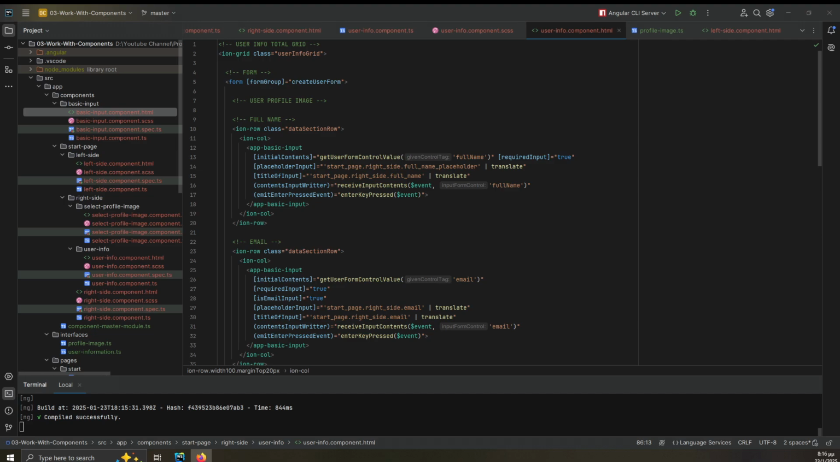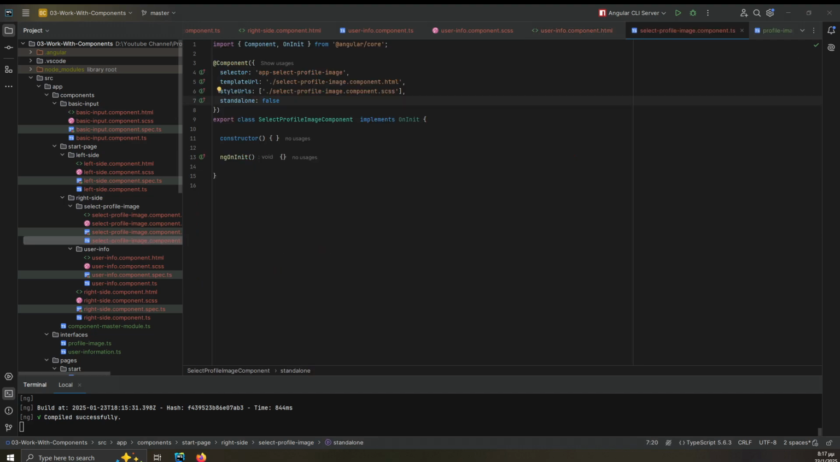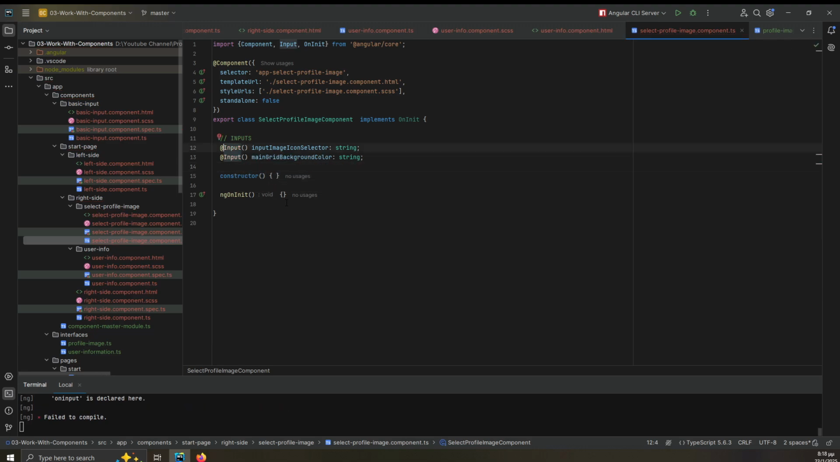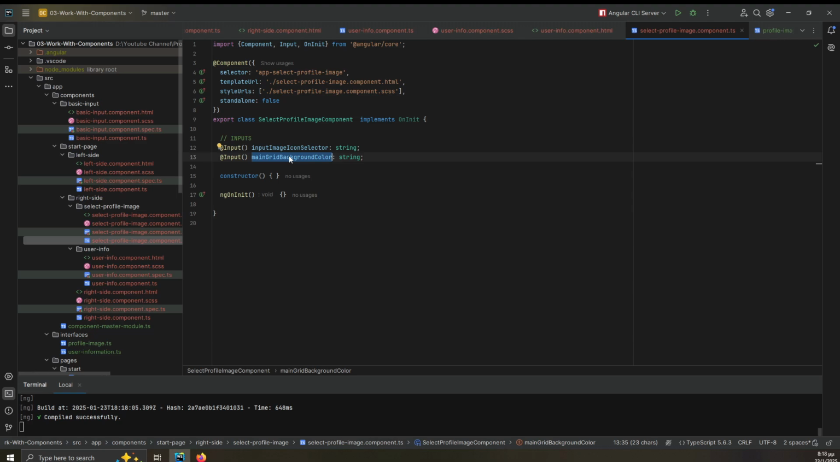So first of all, let's create and define all the methods inside the select profile image component. So first of all, we have the inputs, which are going to be right here. So the input, and let's of course import input from the Angular core. So we have the input image icon selector, which you can define a path for the image for the selector, and a main grid background color, which is gonna be the color of the entire grid of the component. Of course, we're gonna have an output and some local fields, which are these right here.